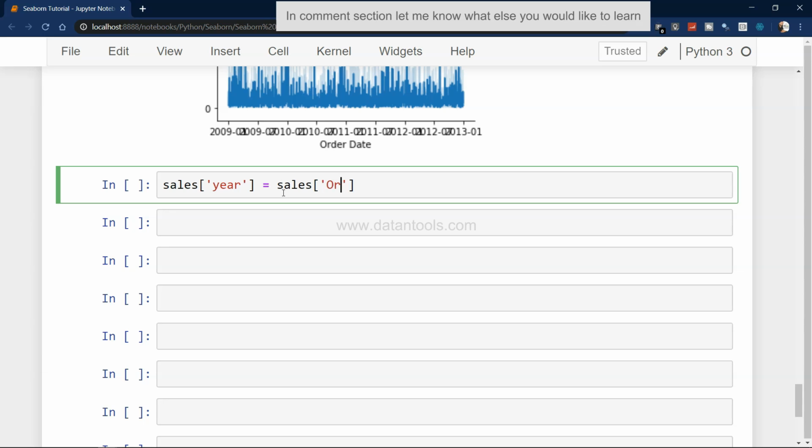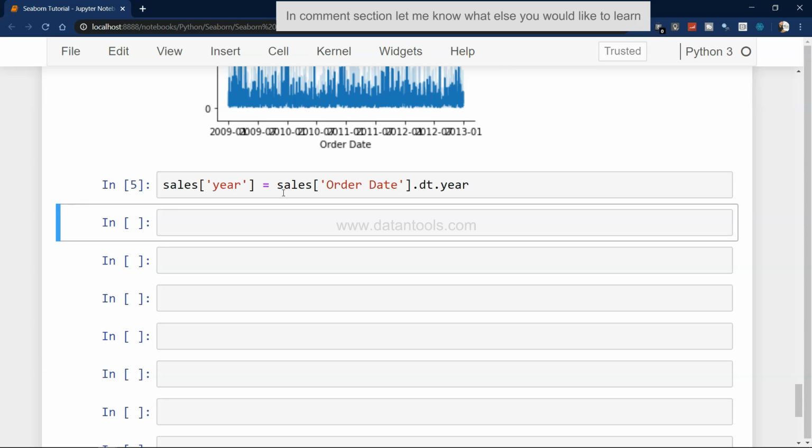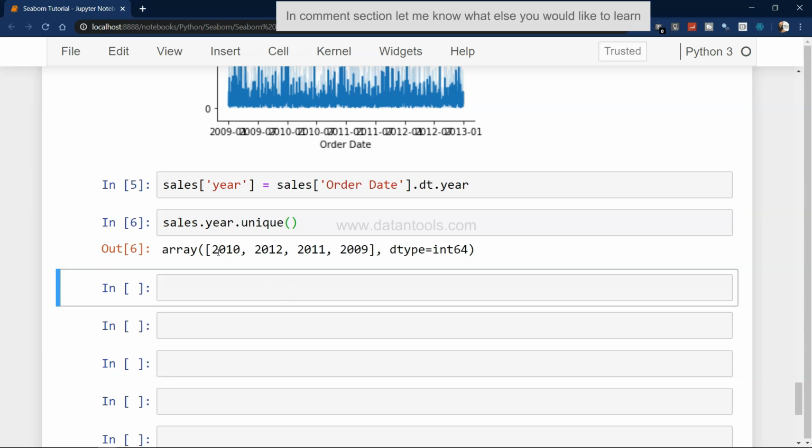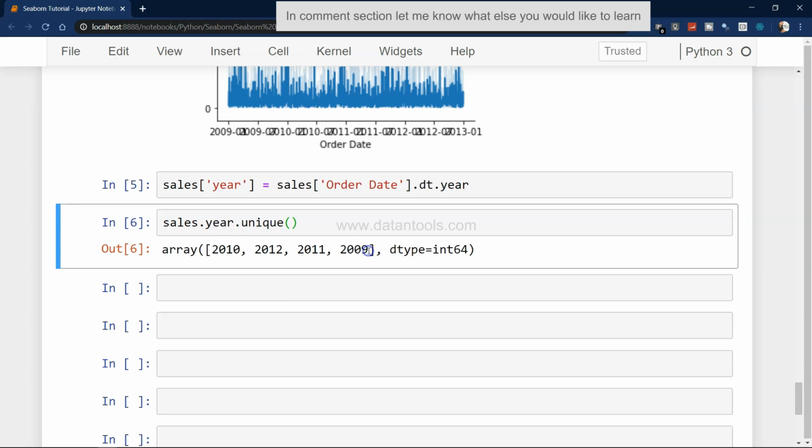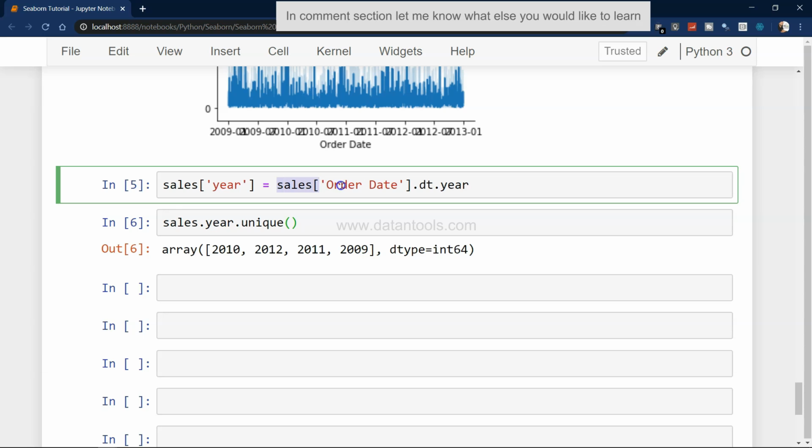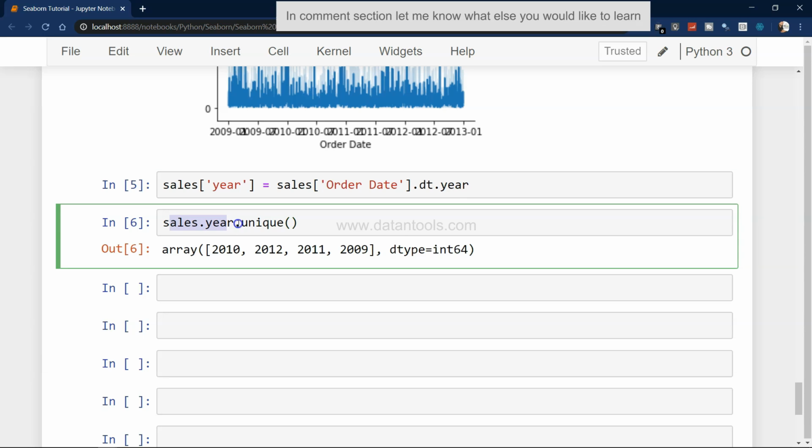So sales, and we have order date dot dt dot year. If we do that, now if I just say dot unique, it has created these 4 years for us, right? So the method is very simple. As you can see, the pandas data frame has these methods and properties like dt.year to extract the year value, and then using sales.year.unique, I've just printed the unique values that we have got.